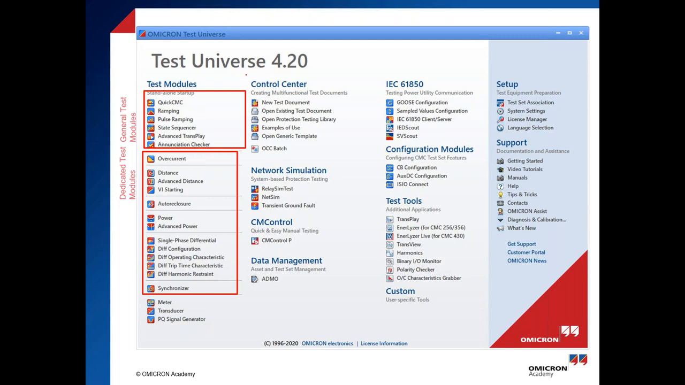As you can see, the dedicated test module is designed for a certain function. For example, if I have a distance protection relay and I want to test it, for sure I cannot test it by using the overcurrent test module. I have to use only the test modules related to distance protection. But if I have an overcurrent relay, I cannot use the distance test module to test it. I have only overcurrent test modules. This can save your time and your effort, and it will be a main part of our webinar today to show you how to use it in automated testing.